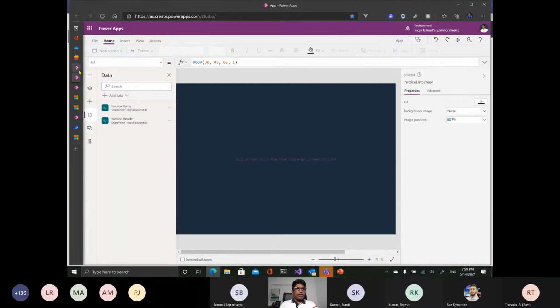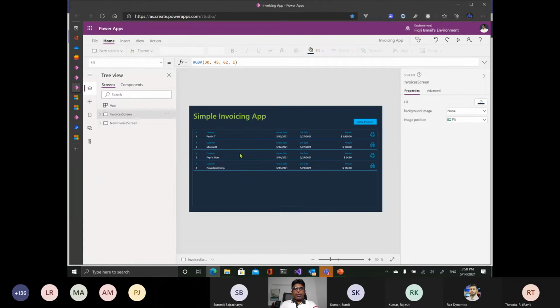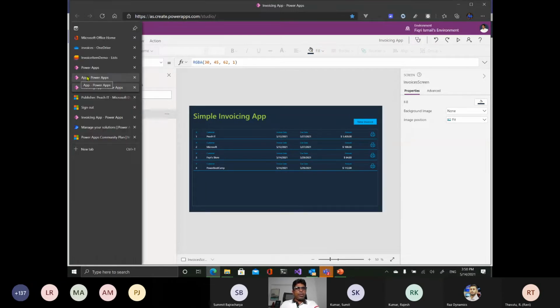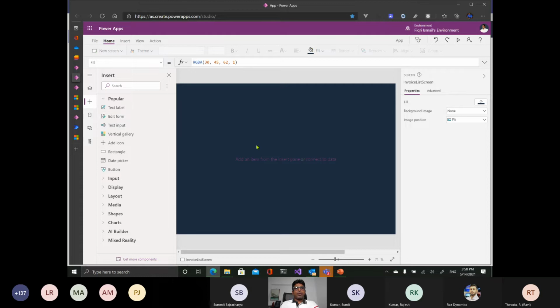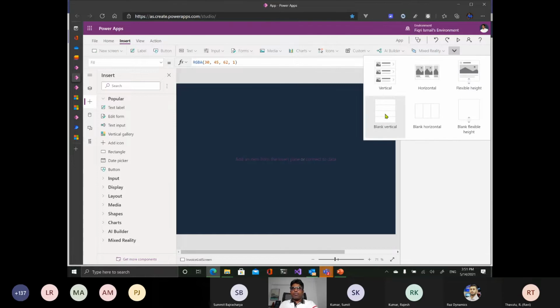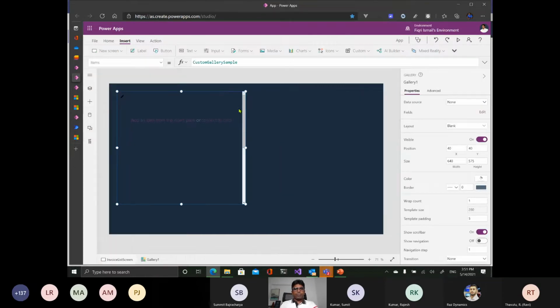If you look at my other app, the first one, I have a nice little list here. See, this is called the gallery, not the data grid. I have created a blank gallery and then I have put some labels inside that. Let's go back to this application. As the start, you have this gallery, or you can just say insert. Click down, gallery, and then I'm going to create a blank vertical gallery. See, now you have this nice little blank vertical gallery here.